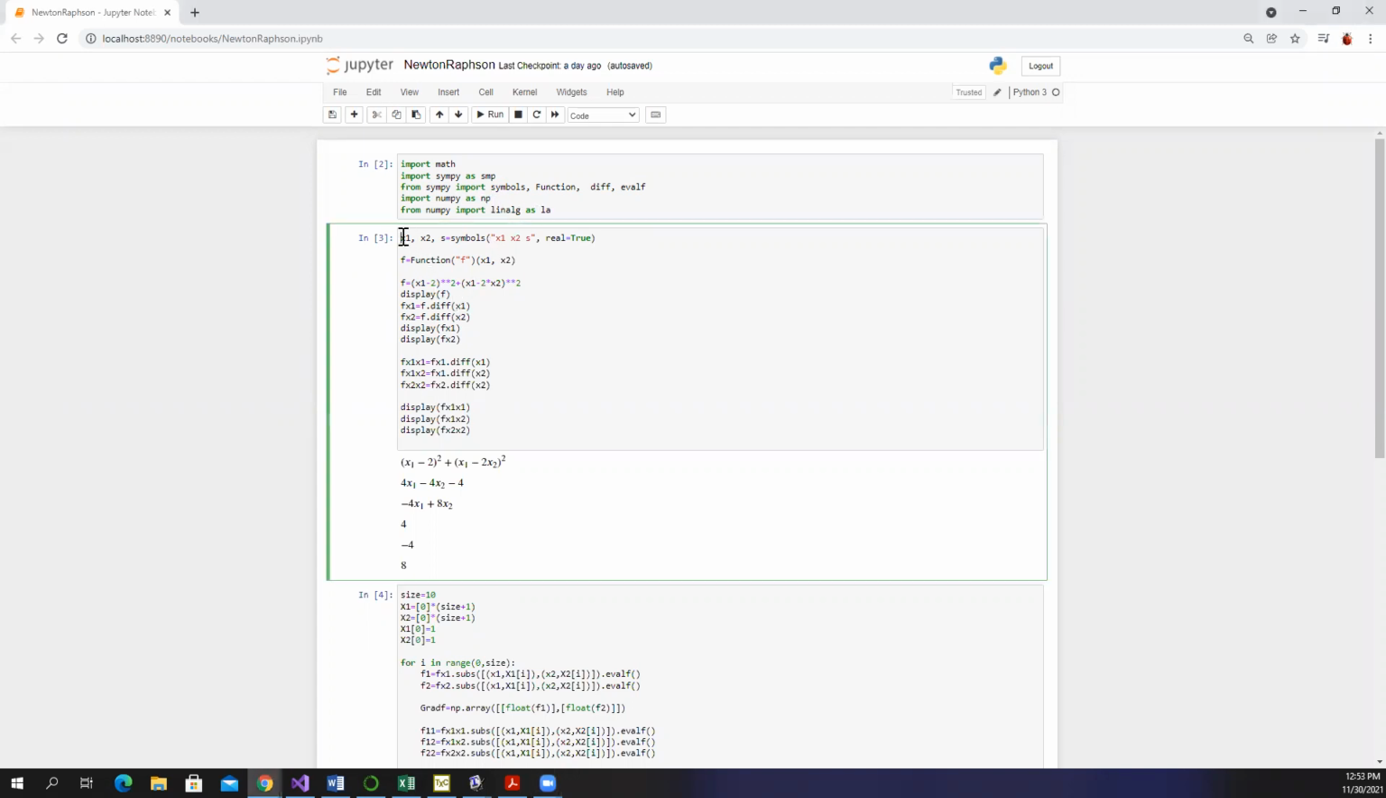So here I define x1, x2 as my symbols, which are my variables. The function f takes two variables x1, x2, and basically in my example, f is equal to (x1 - 2) squared plus (x1 - 2 x2) squared.